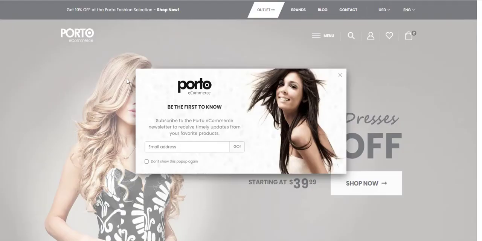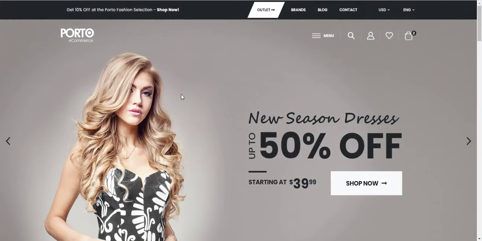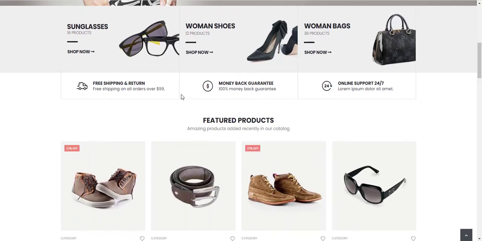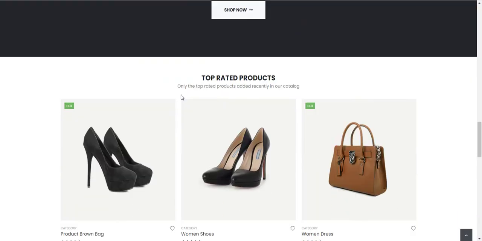Then we have the last one, which is called Porto. This is the template or demo for Porto. I like this theme very much.